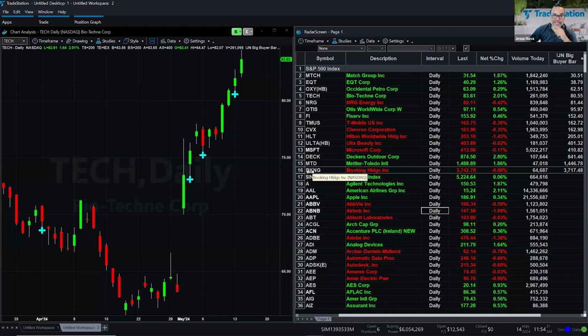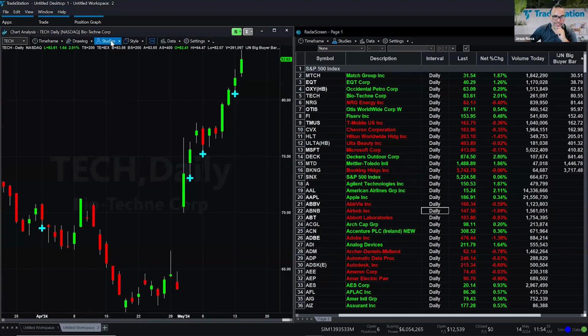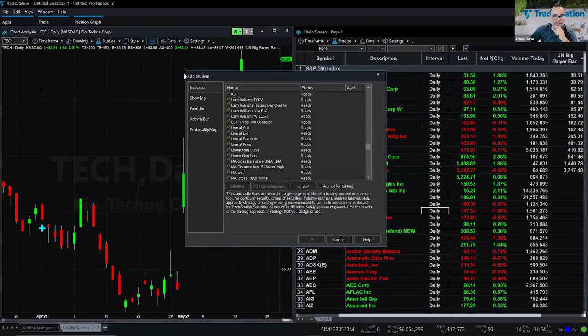There is a custom Show Me that you can use inside of TradeStation. If you go to Add Study and go to Show Me, you don't have to go and create it from scratch. We have something called, here it is, Custom Show Me. We also have a custom paint bar and a custom indicator, but these allow you to change the formula, whatever criteria the Show Me is looking for, and do it on the fly without having to create it from scratch.